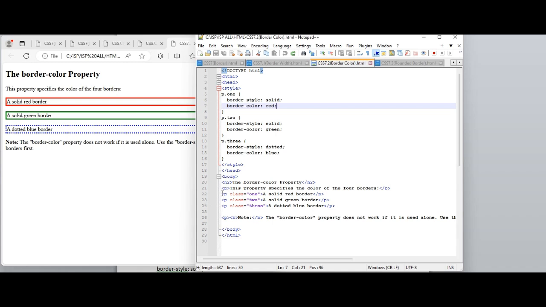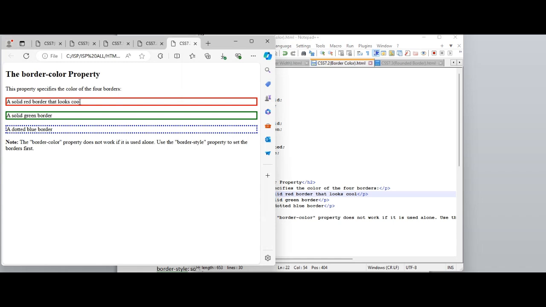But as you have defined the classes here, you must come here. Okay, this is class 1. This is the input of the paragraph. You come here, add whatever. So if I want to change the content here, you say this is a solid red border that looks cool. Okay, I save this. I come here and refresh. You can see now that looks cool has been added here.